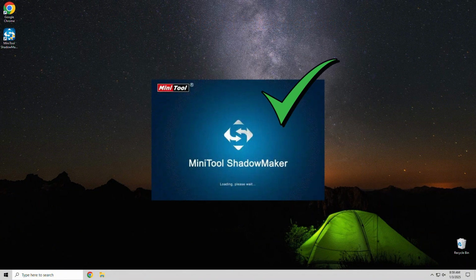Overall, MiniTool ShadowMaker is a solid choice for anyone who wants a reliable, easy-to-use backup tool. Whether you're a casual user or a support tech, it's worth checking out.